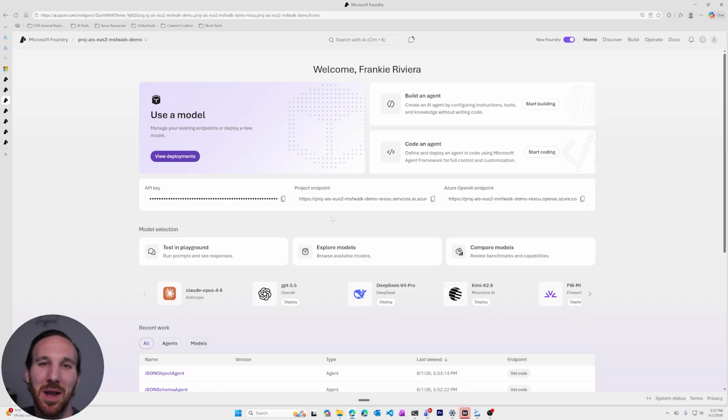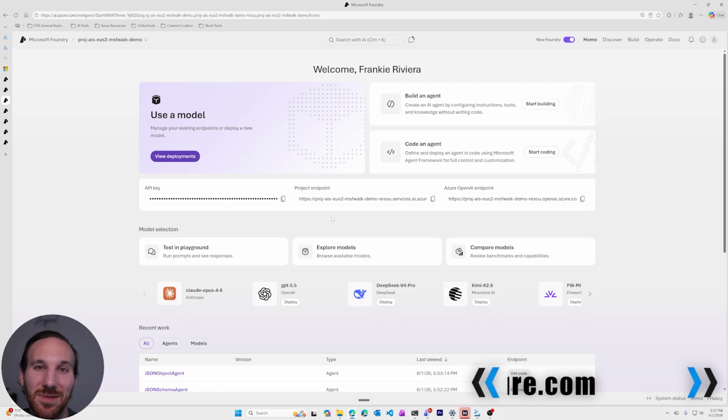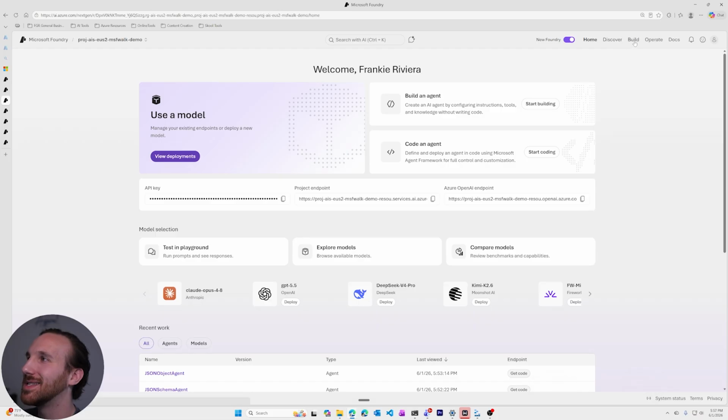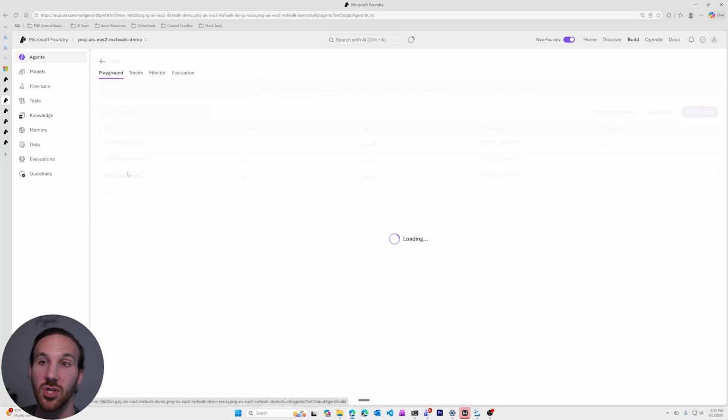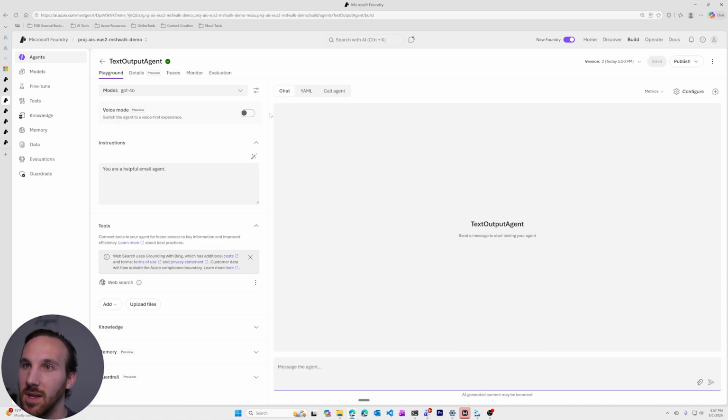I'm in the Microsoft Foundry portal. You can get to this by going to ai.azure.com. I'll go up to the Build tab where my agents exist. I have 3 agents that we're going to go over. There's the text output agent, the JSON schema agent, and the JSON object agent. Let's start with the text output agent.